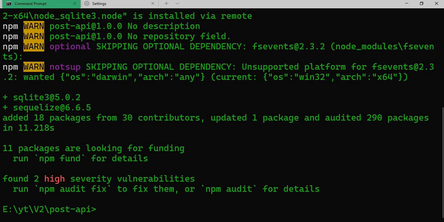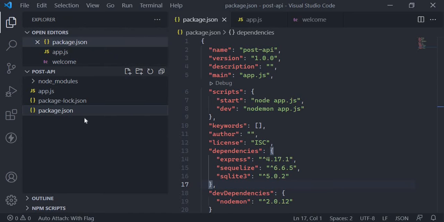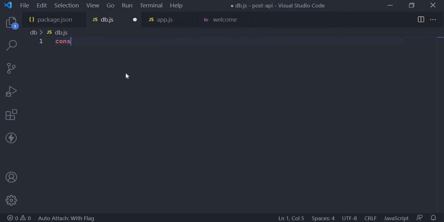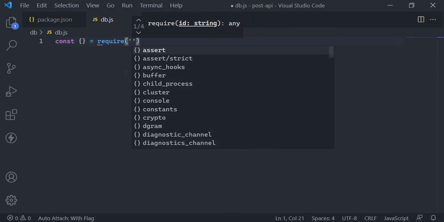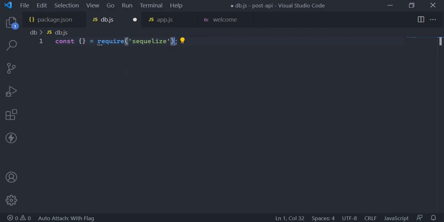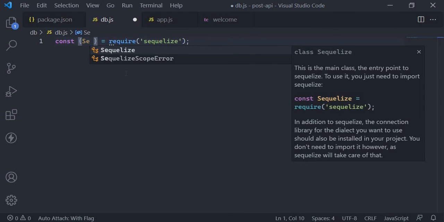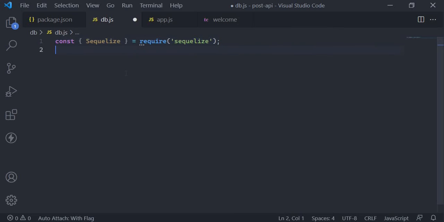So I'll go back to the code and go to the editor and create one folder which will contain our db file and the db config for Sequelize. I'll create a db.js file and import something from the Sequelize package. We should have IntelliSense enabled, so if I click here, we can see we have Sequelize here.